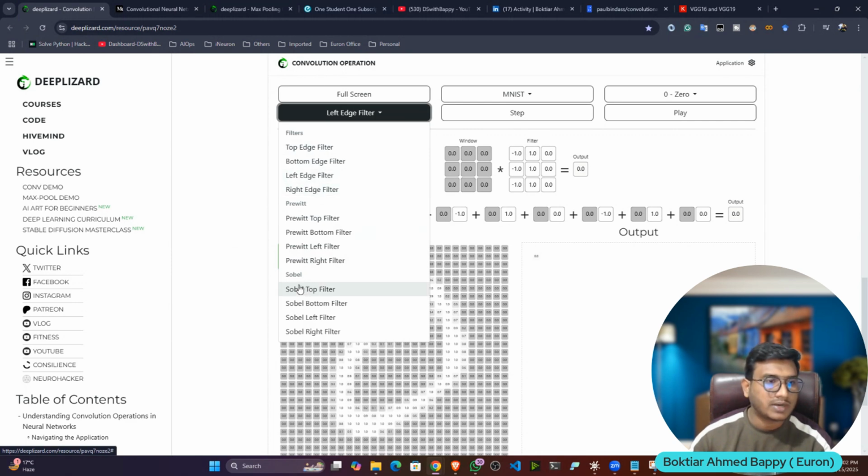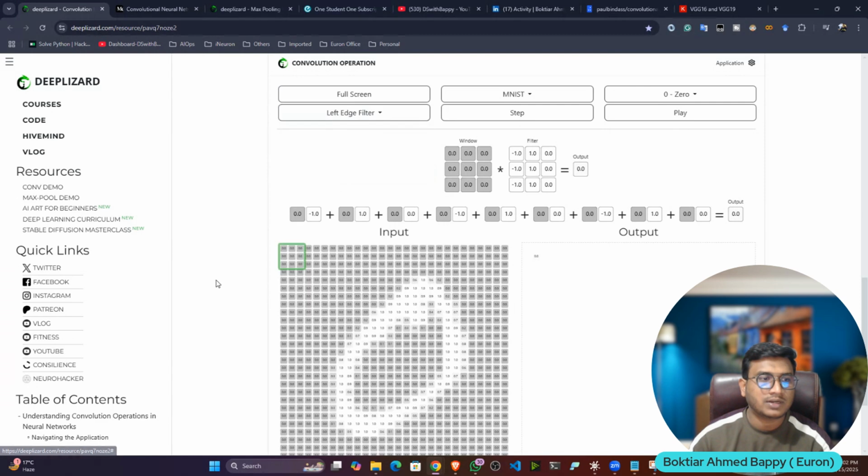I think you remember, guys, we used the Sobel filter. So Sobel top filter, Sobel bottom filter, Sobel left filter, Sobel right filter. So it has different filter types. As of now, let's take this particular filter called the left edge filter. Let's take this filter.